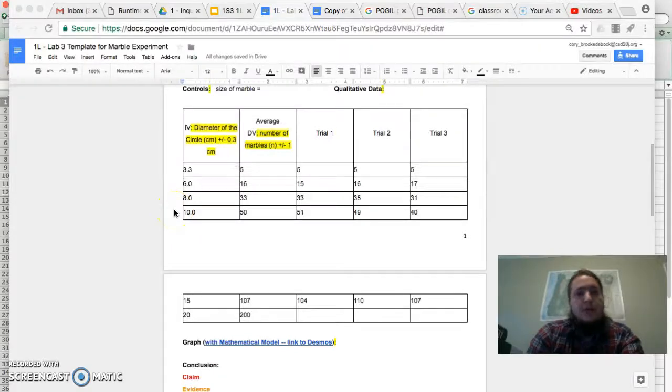Alright, so now it is time to graph our data. Again, this is going to be like the two other graphs we've made for the other labs. After you've collected the data, you should have a completed data table that looks something like this.